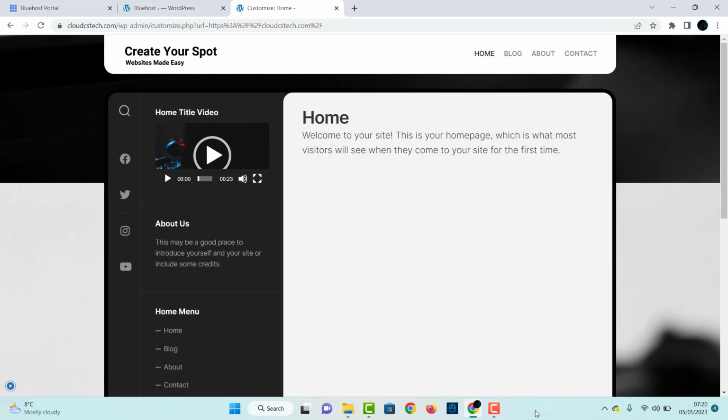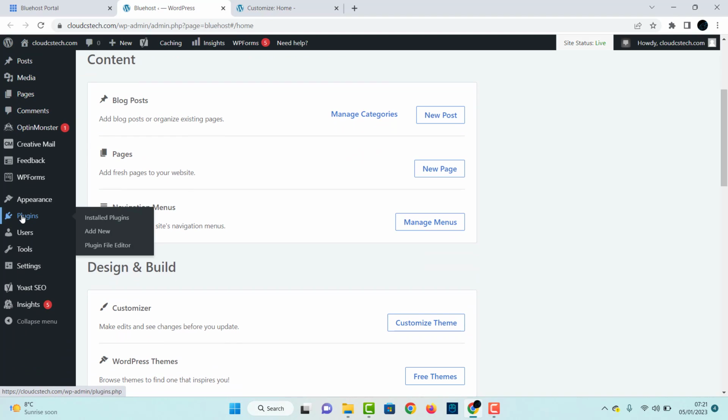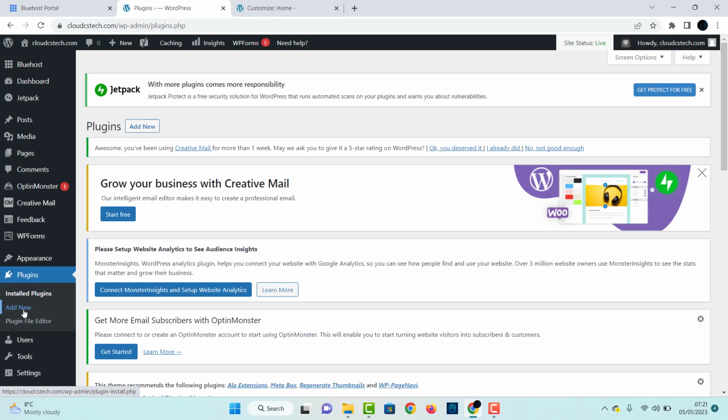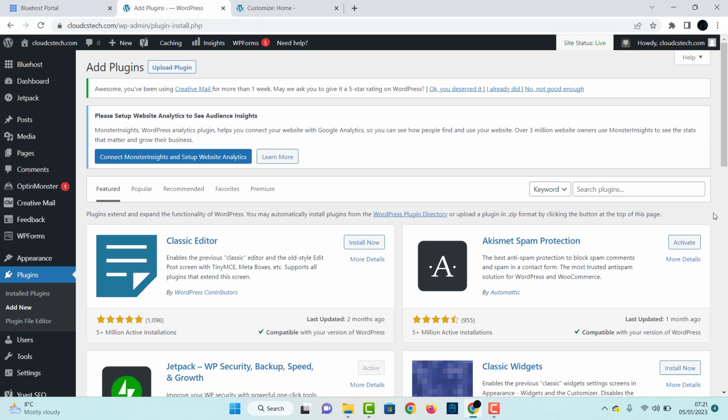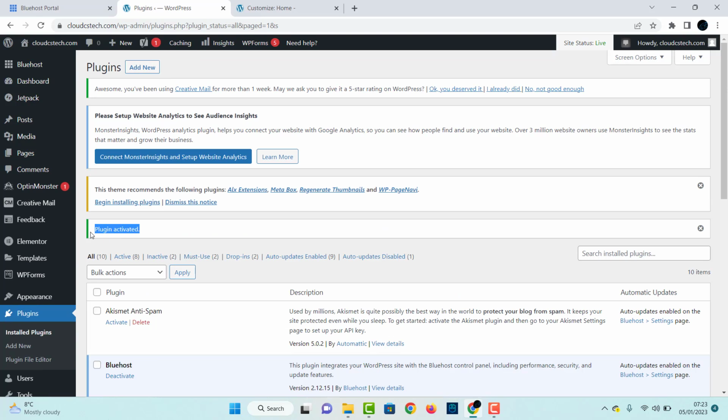And to do it, we will need to install a couple of plugins. If you go back to the WordPress dashboard, scroll down to the bottom of the page and click Plugins. Choose Add New, and in the bar where it says Search Plugins, type Elementor. Click Install Now. Once installed, click Activate. As you can see, plugin activated.